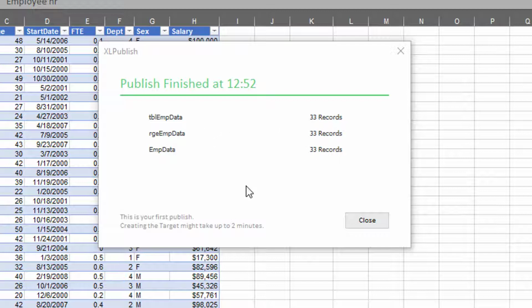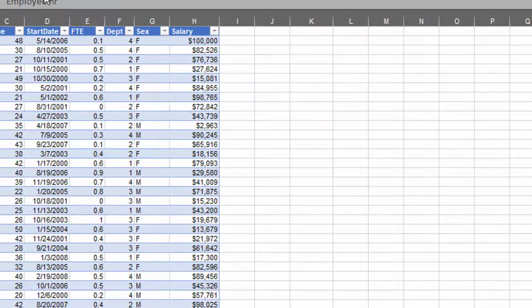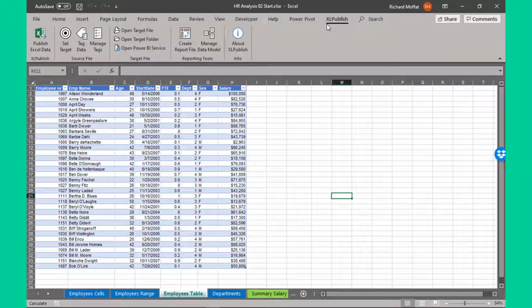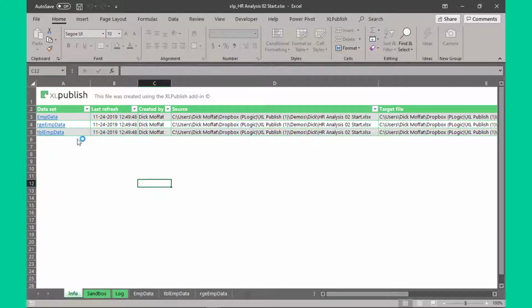Remember, the first time you create a target file, it takes a little longer than subsequent publishes, because all the subsequent publishes do is refresh that existing target file. But let's look at what we got. If I go close on this, now I go up to the Excel Publish menu and I say Open Target File. And it will actually reach in, open the target file, and here it is.